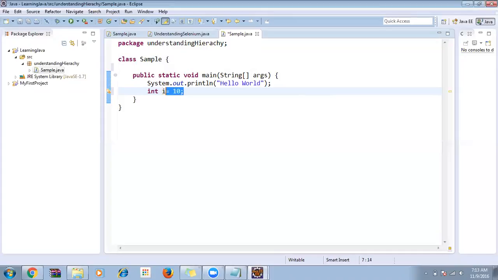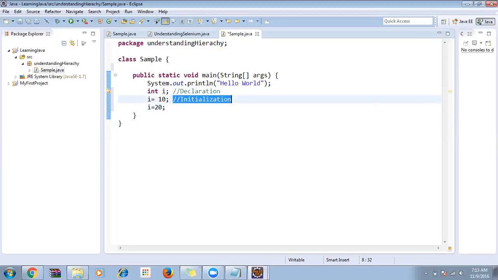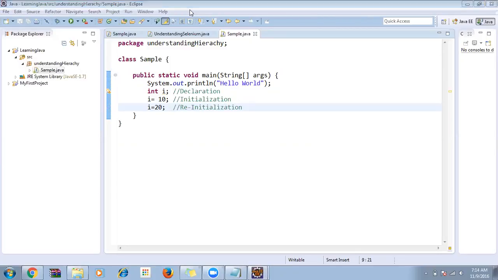So if I give only integer I, what is this concept called? This is called declaration. That's correct. If I give I is equal to 10, this concept is called initialization. Same thing, if I do once again I is equal to 20, now can you tell me what is this? Reinitialization. Yes, it's reinitialization. Hey, thanks, Ranjani.